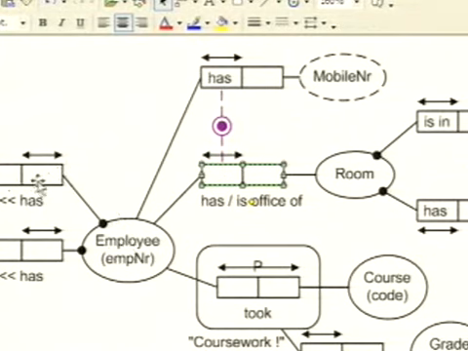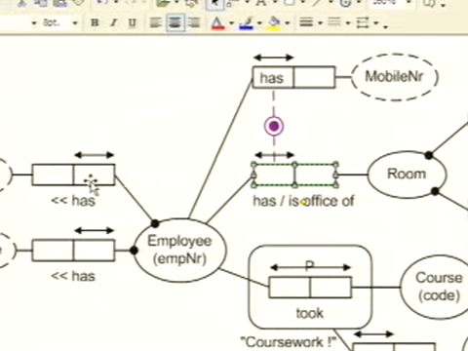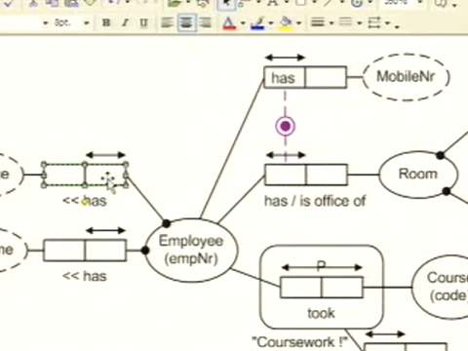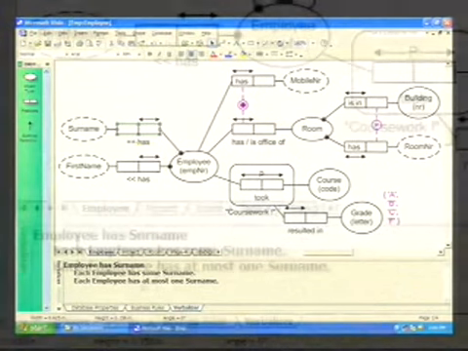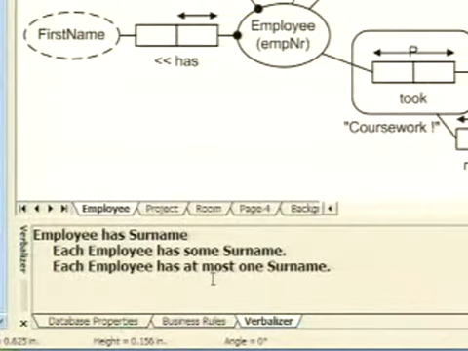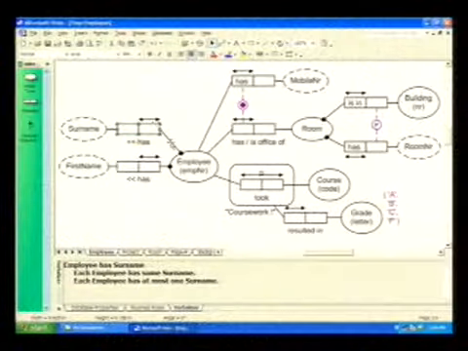Now these things here are called predicates or relationships, and when you touch them, if you look down the bottom here, I've opened up the verbalizer. It's verbalizing not just the relationship, but also the rules that have been placed on it. So what we've got here is a uniqueness constraint that each employee has at most one surname, which is this, and this dot here is a mandatory role constraint indicating that you must have a surname. Now this notion of mandatory can apply to a single role, or it can apply to a set of roles.